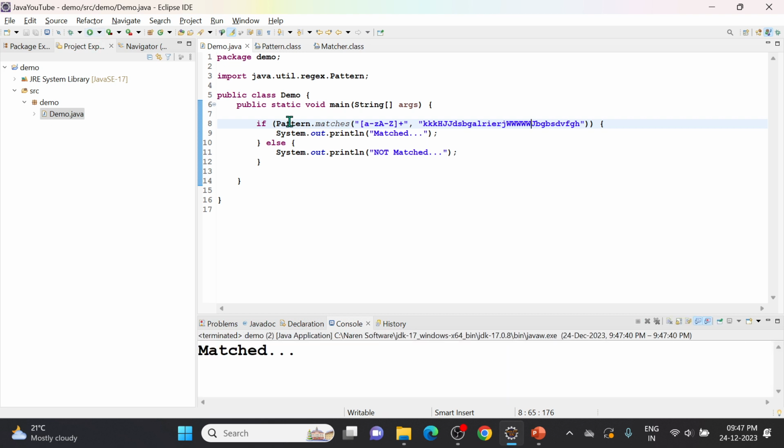Any number of characters also. But if you give one digit, it won't work. If you want to provide a digit, you need to provide one more, 0 to 9. So now it will work. If you give digit 9, it will work.